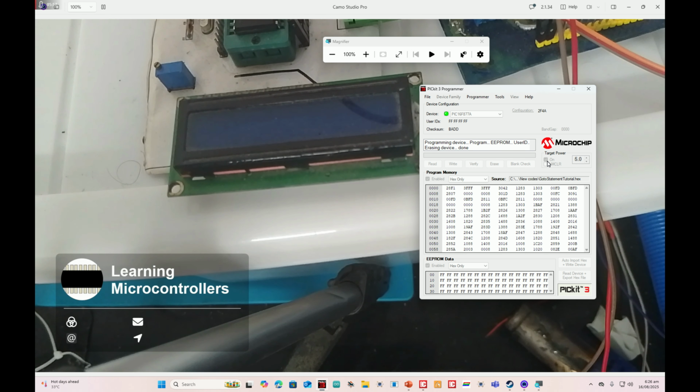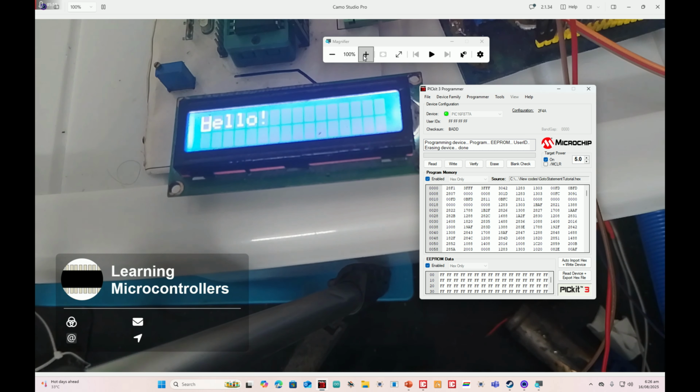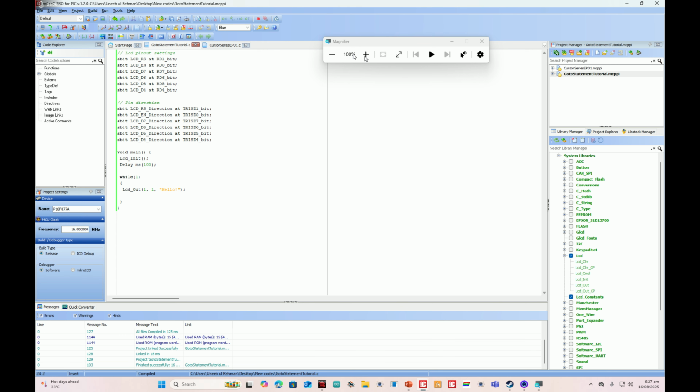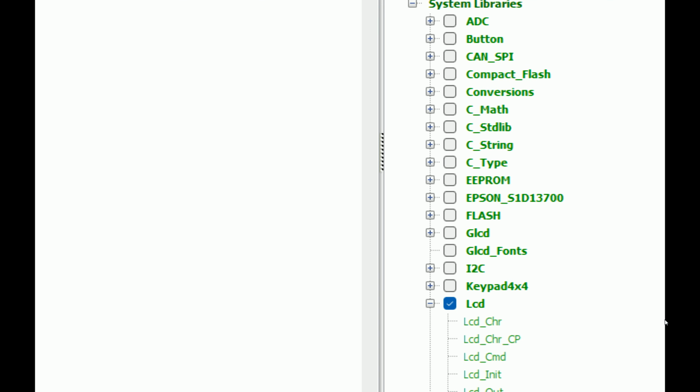Okay, power up the circuit using a PIC3. Okay, here you go. It is showing hello. This is fine. We are getting hello as expected. Now guys, what we do is add a command to clear the screen.